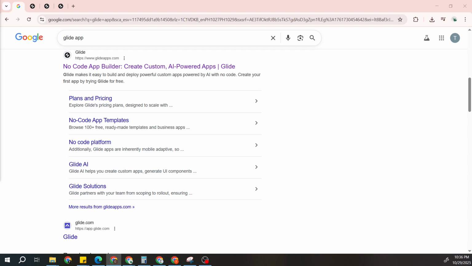First things first, open up your web browser. It doesn't matter whether you prefer Chrome, Firefox, or Safari. Just head to your preferred search engine and type in Glide Apps. Once you've entered the search, you should see the official Glide website popping up among the top search results. Go ahead and click on that link to open up the site. This is where all the magic happens.